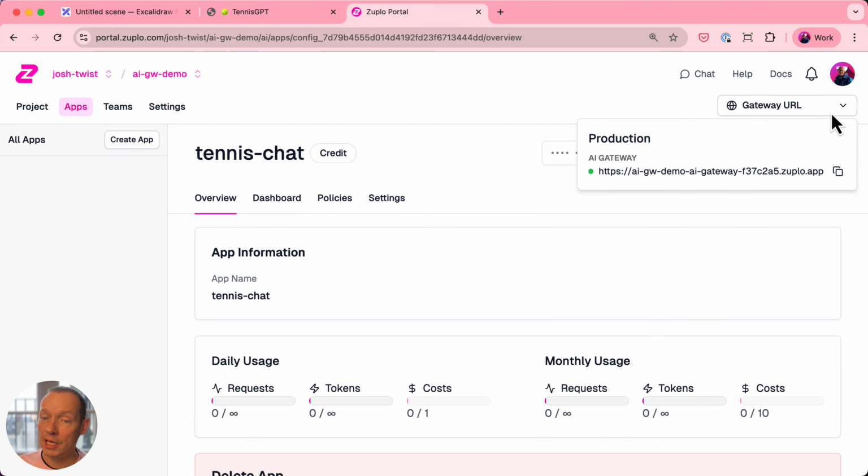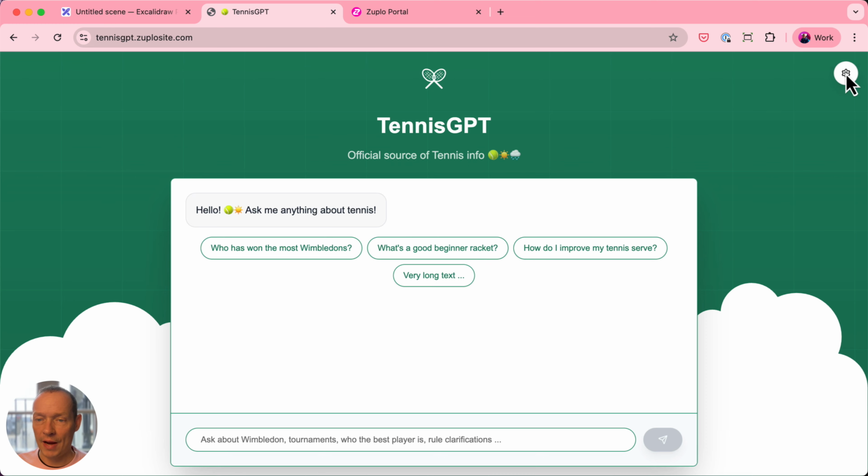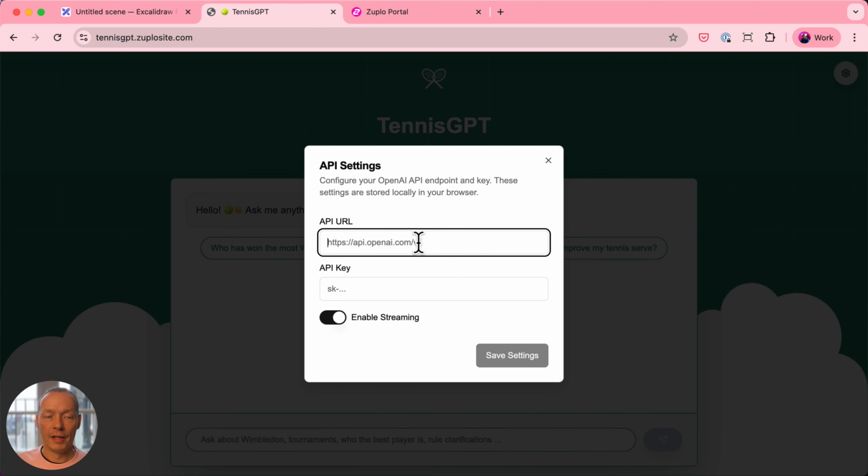Here is my key, and here is my URL. So let's go and plug that in to our little tennis chat right now. We have this little UI that allows me to configure the gateway URL. Now, I guess before having an AI gateway, I would put in the OpenAI URL if I was using OpenAI, and then I'd have to change my code to call Gemini. Don't have to do that with Zuplo.